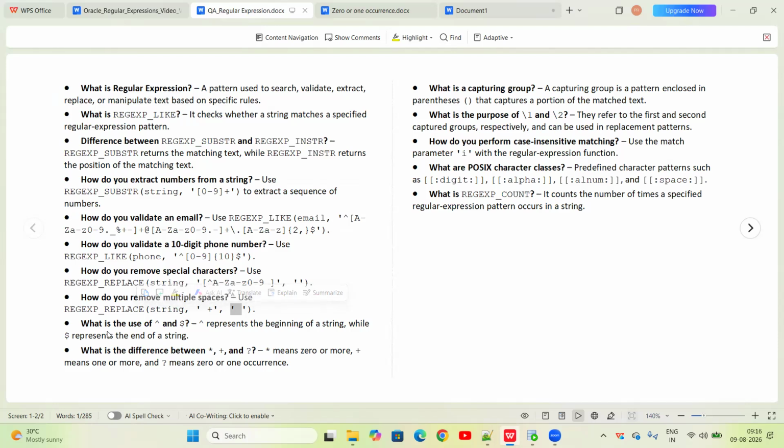What is the use of star, dollar and question mark? The caret symbol represents the beginning of the string, while dollar represents the end of the string.